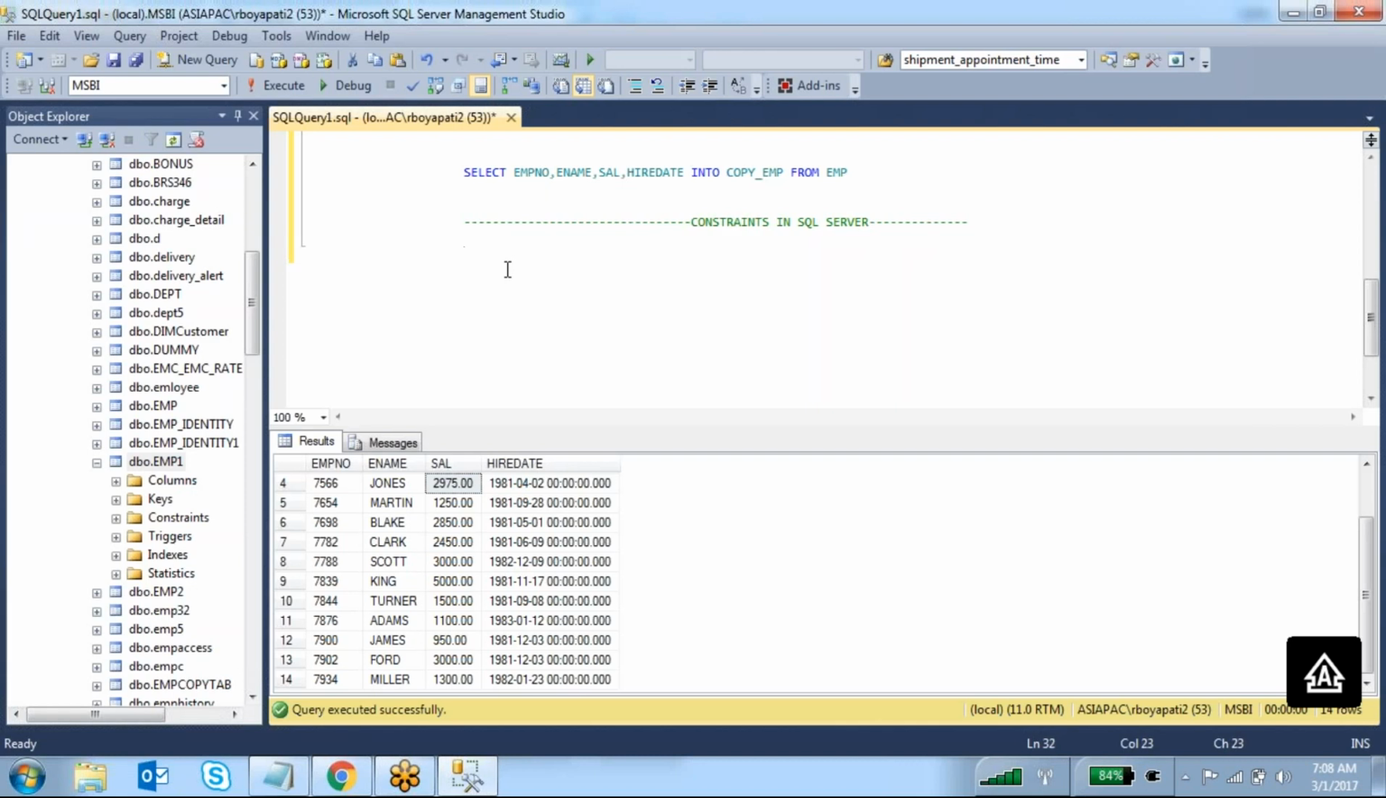So how can we write this? What are the constraints we have in SQL Server? We have five to six types of constraints. One is the not null constraint, the second is the default constraint, and the next is the check constraint. These three are the domain integrity constraints.